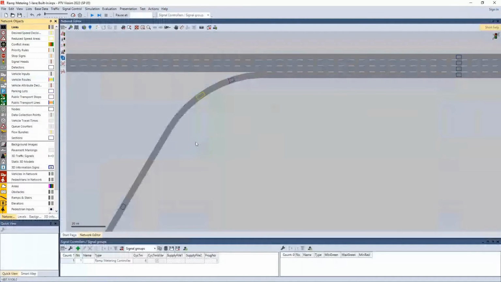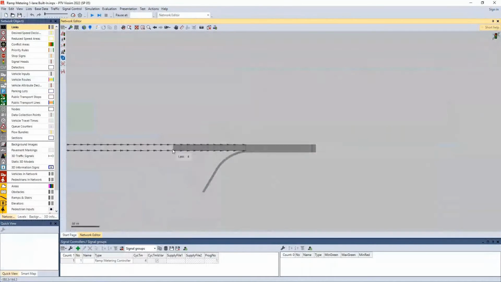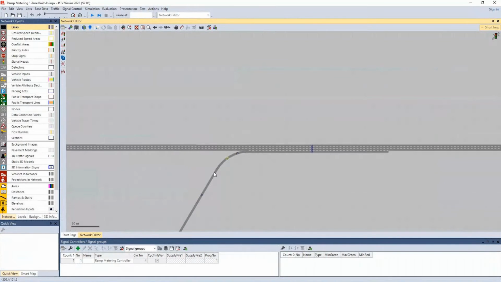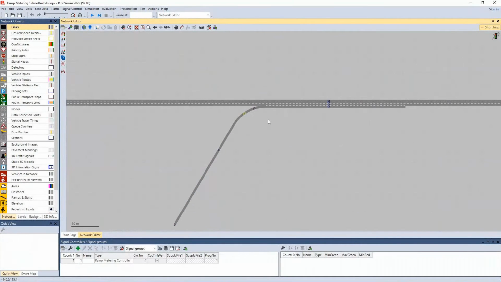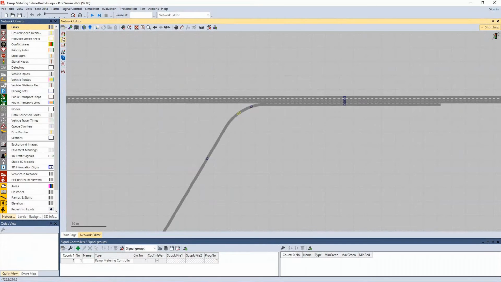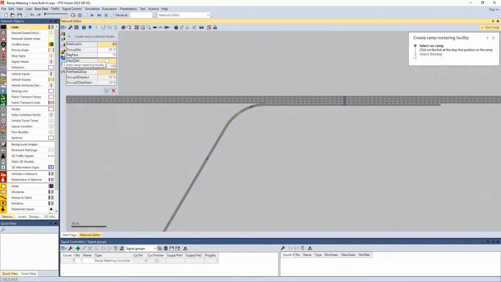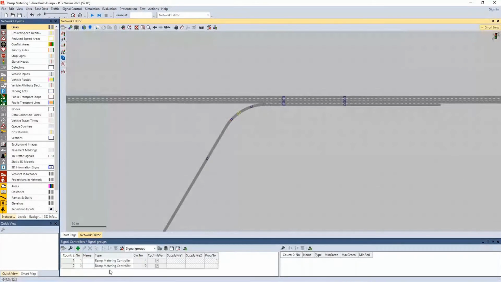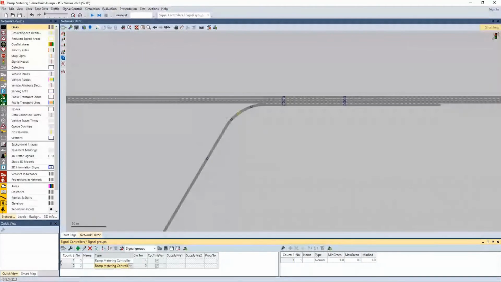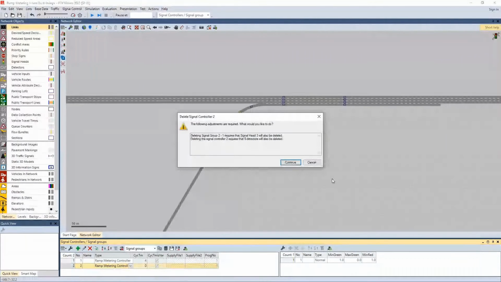So here we have just a short freeway segment and then an on-ramp. For a ramp meter, on the side of the network editor when you're building out your network, you can press a button that says Create Ramp Meter Facility, and it'll walk you through building out a ramp meter. You can just do that and then hit the check mark, and it'll automatically create this ramp meter in the list for you.